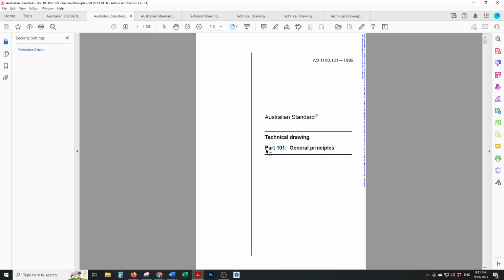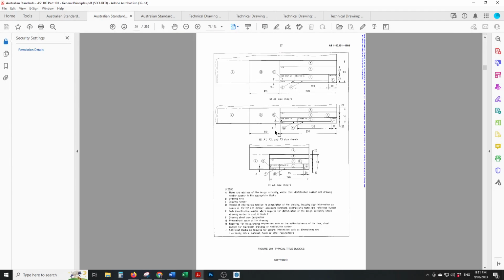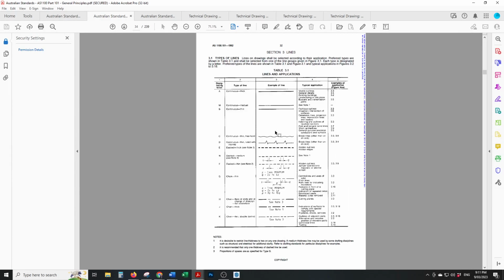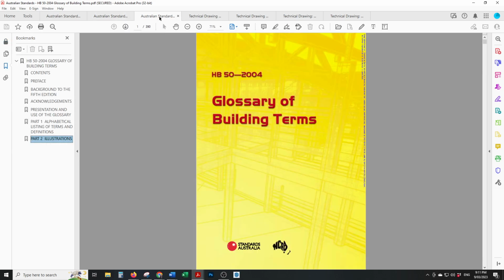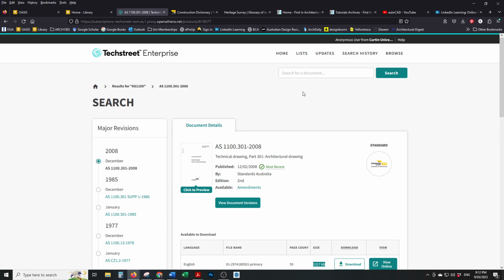The part 101 is a much bigger document and has a lot more general information that you might want to just have a squiz at if you're interested. But another document that you might want to check out would be the Glossary of Building Terms, which might be particularly useful when trying to find what an item is for the condition report or any of your other architectural terminology.